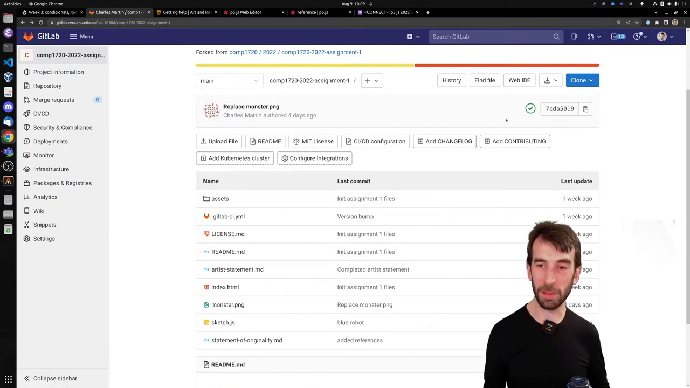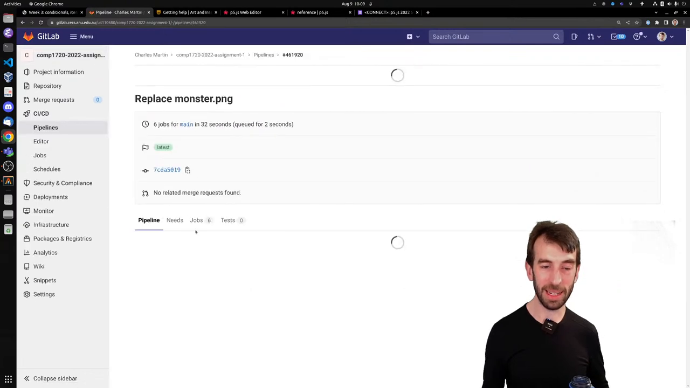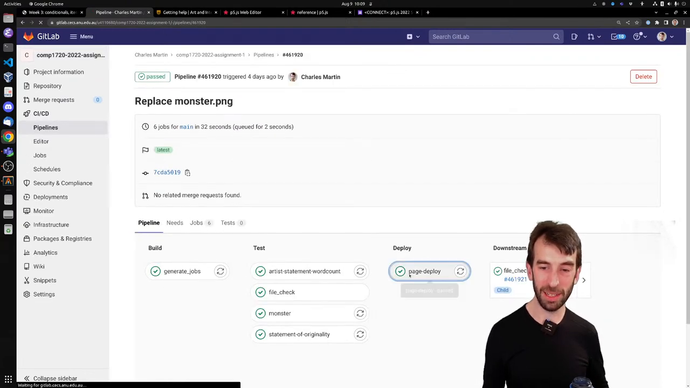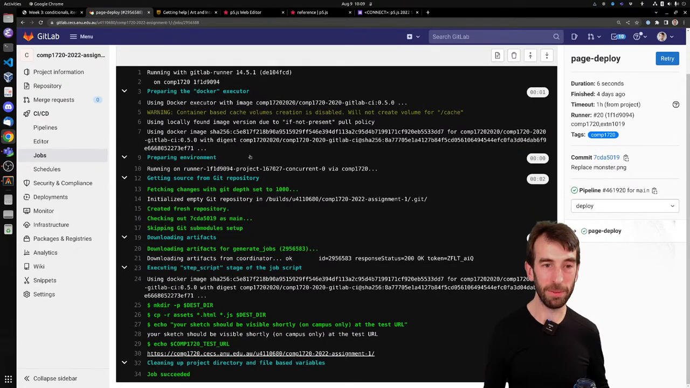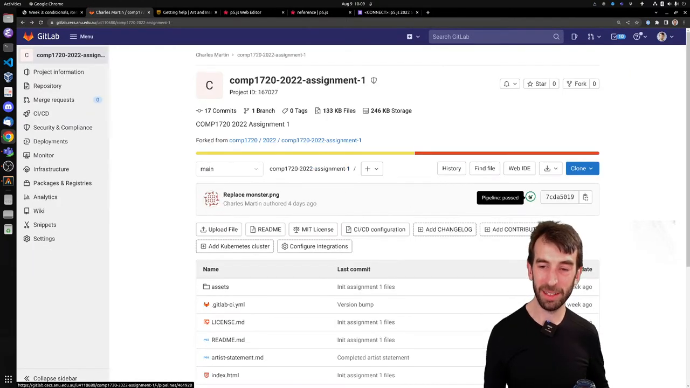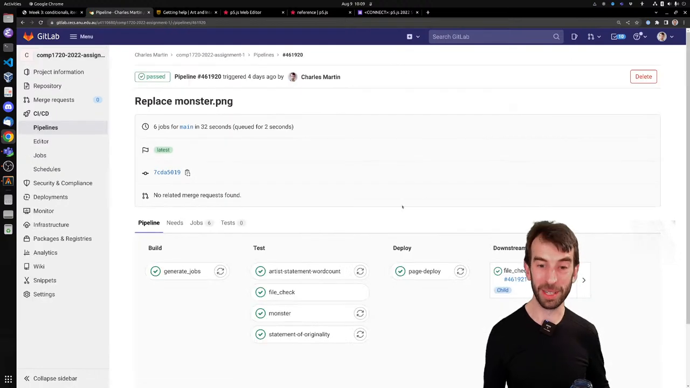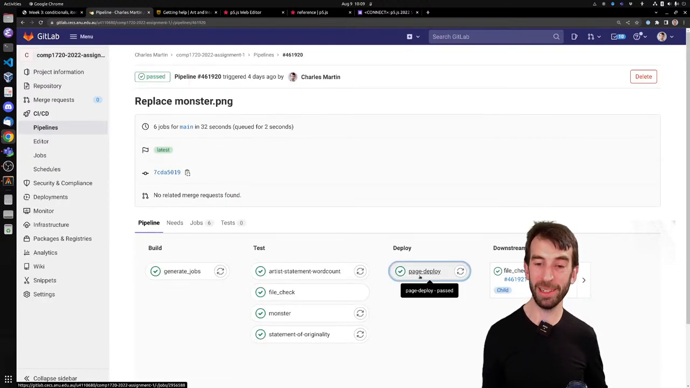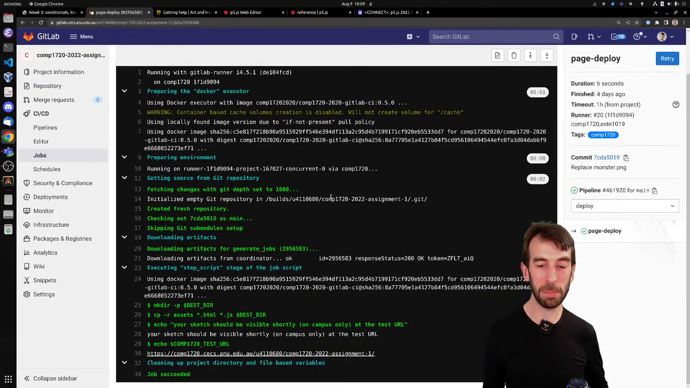You may not know this, but whenever you push up your assignment, it goes onto a website, and you can actually see what that website is. There's a way to work out what the URL is. Sorry, I'll show you what I click. I click the tick. That's the thing that makes it go onto the website. I click page deploy. And then down on this page, there's a link to where my assignment is.